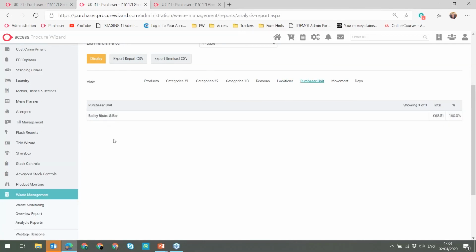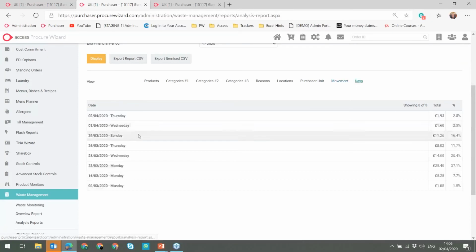So if you've got multiple units, you would then be able to see the total amount. Also the movement of what has been going on. So this is all wasted back of house and what days specifically this was taking place on. So you can see all the wastage by days.